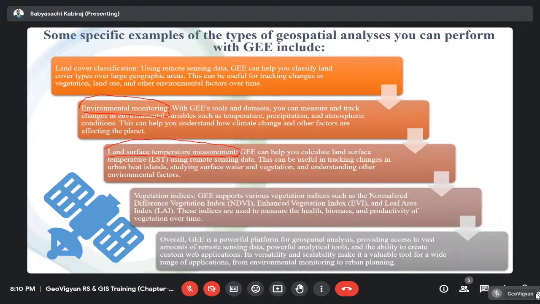This is actually very helpful, and this land surface temperature we can also include in the environment monitoring assessment. So this can be clubbed together.